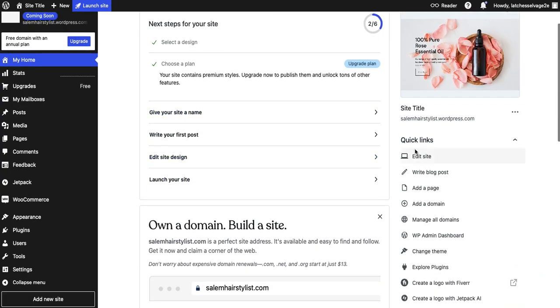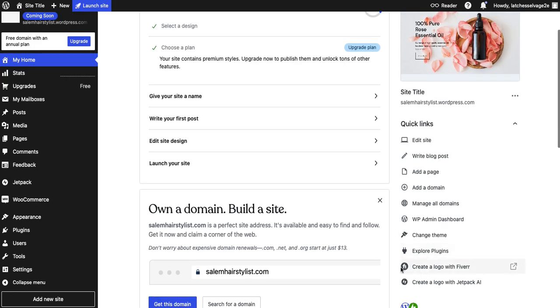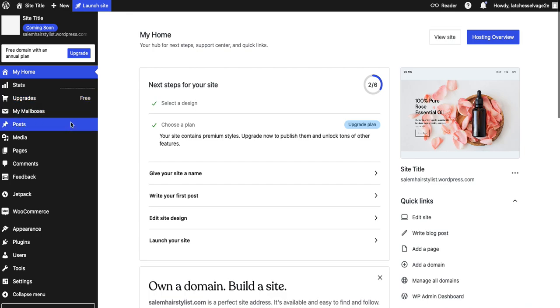Other things that we can do here is edit the site, write posts, add pages. I can actually point a domain to this one. I can manage other domains and then hit the WordPress administrative dashboard. We can change our theme. We can look at plugins that will add functionality, as well as we can access some other third-party items that allow me to either get a logo or get a logo made by an AI generating thing. A lot of that stuff is also over here in this black sidebar, okay?